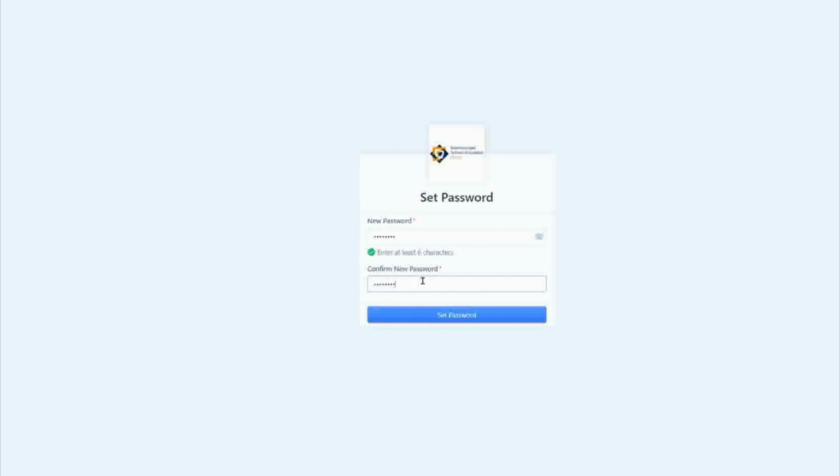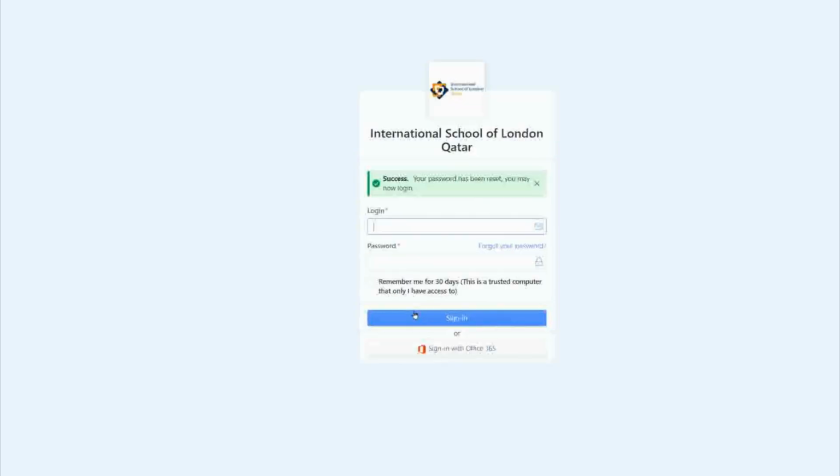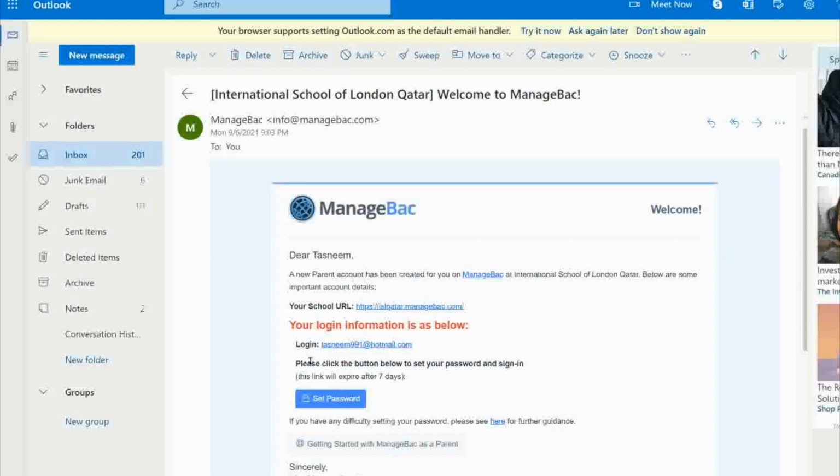Confirm the password again and set the password. Your password has been reset. You may now log in. So I'm going to use my email address. And it's also mentioned here as well. My email that the account has been created for is also mentioned here.